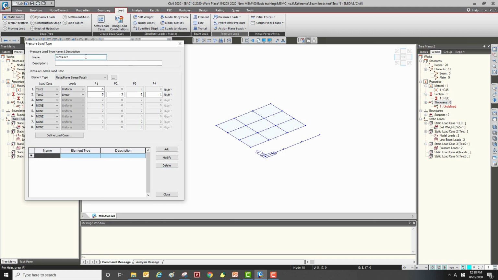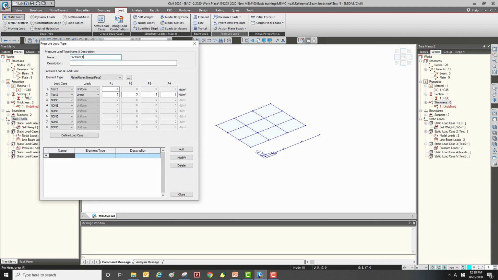Okay, so first of all, input the name of the load group, and select the load case. Sorry, and there are two types for loads. The first one is uniform, and the second one is linear. So uniform means uniform pressure, but linear means we can control the load value for 4 points, and click add to apply to define the pressure load.